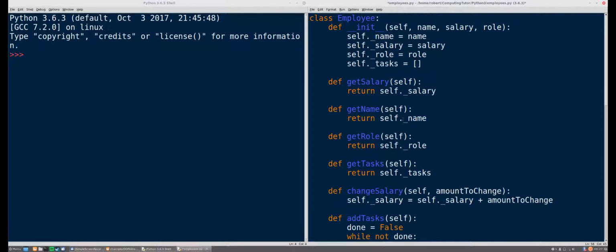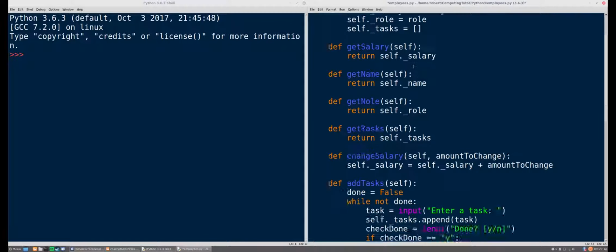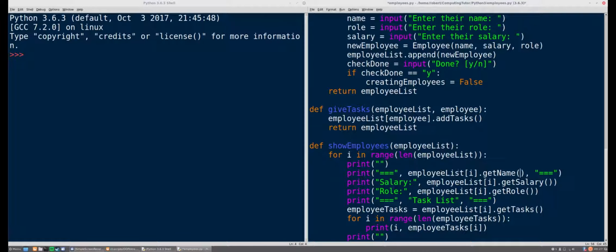So getName will return the name of the employee, and that will be printed out in the heading here. And that's the same for the getSalary and getRole. They're just using the getter methods to get the value of that attribute stored about that particular employee, and print it out. And then the getTask method here is used to get the task list and then print out the task list.